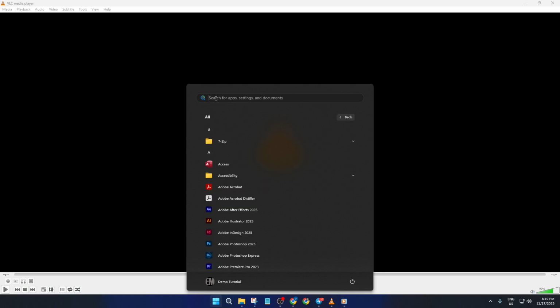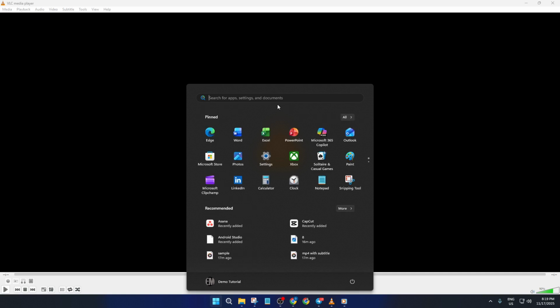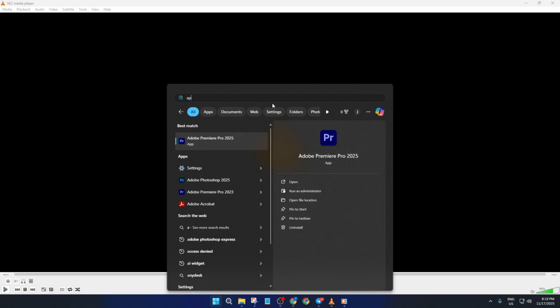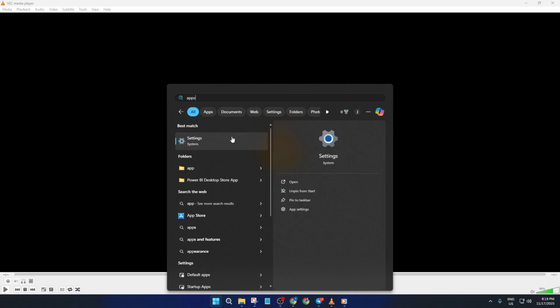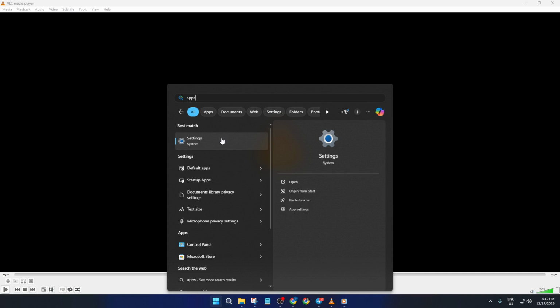Once the Settings window is open, look for the section called Apps. It usually has a small list of icons next to it, but you're looking for the one labeled Apps. Go ahead and click that. If you're ever unsure, don't worry, just take your time. You can always go back or try the step again.